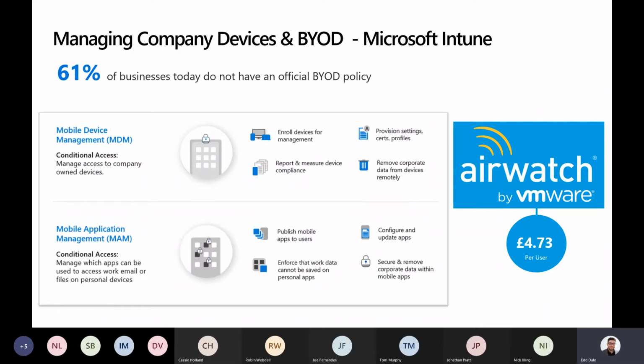Now, Intune is available in two different flavors. It's available as MDM and it's available as MAM. So these are the two options. So MDM at the top there and MAM. Now, what is the difference between the two? Why would a customer choose one over the other? Well, let's talk about MDM firstly. So MDM would typically be used for company-owned devices.